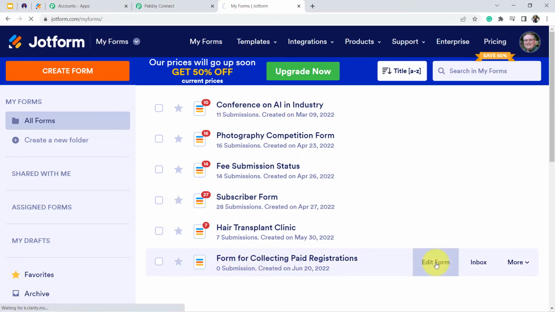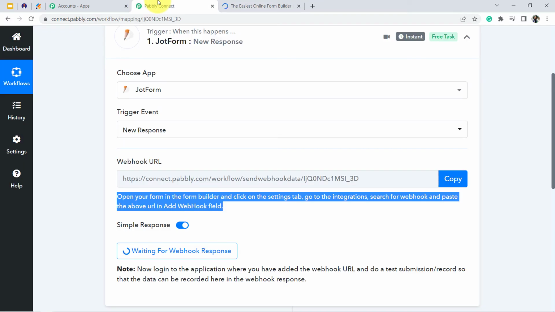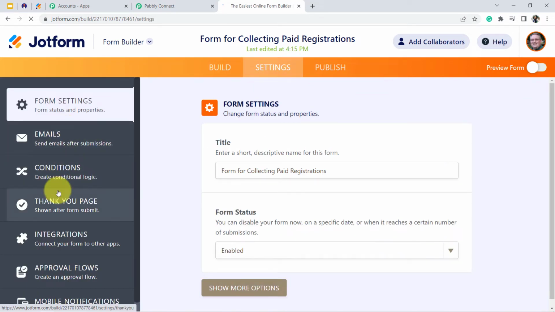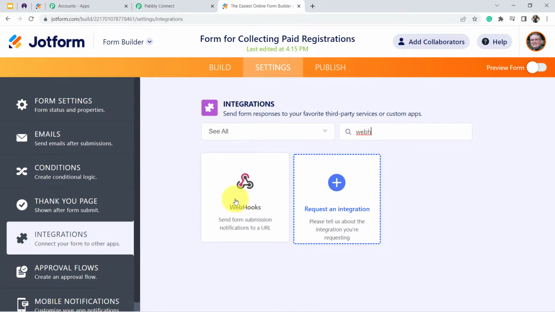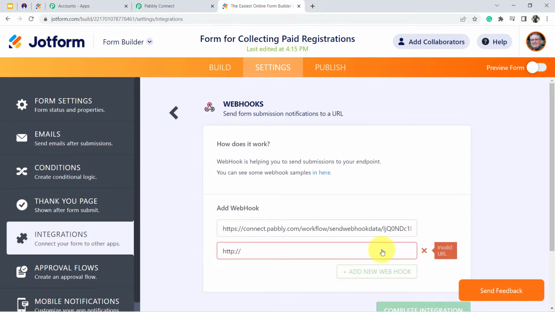I am going to click on edit form, and here I am going to paste that webhook URL which I have just received from Pabbly Connect. I am going to click on settings, and under the settings you will find the integration section. Here you will find the webhook option. Let me search it. You can find it here. Select it, paste the same webhook URL here, and click on add new webhook, and you can see your webhook has been added.